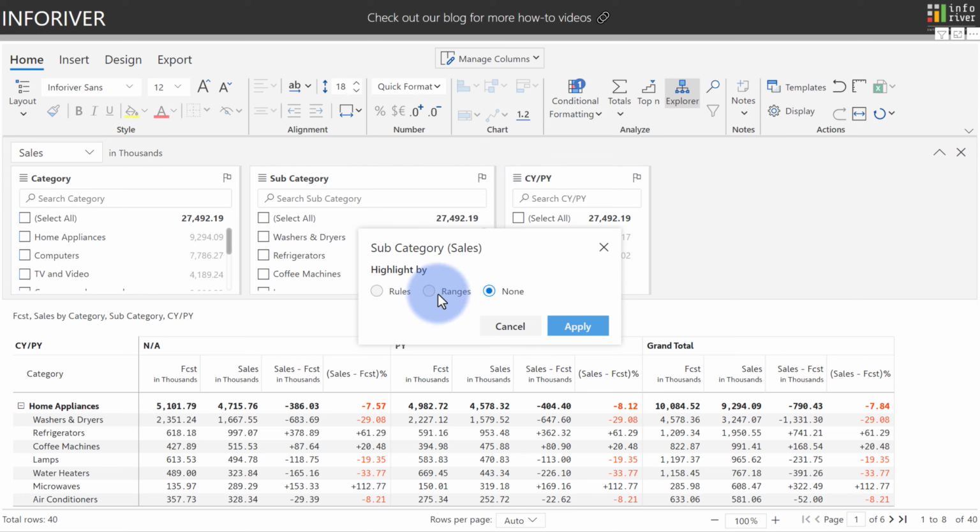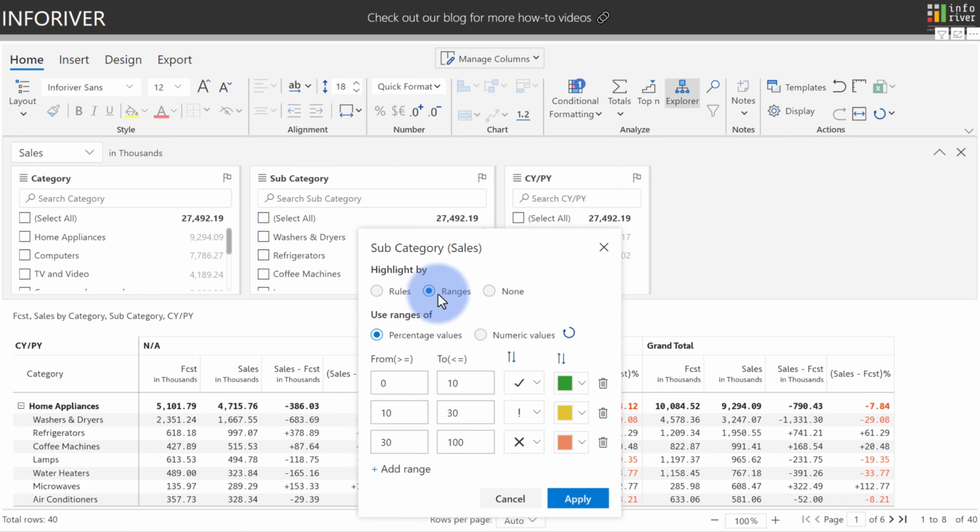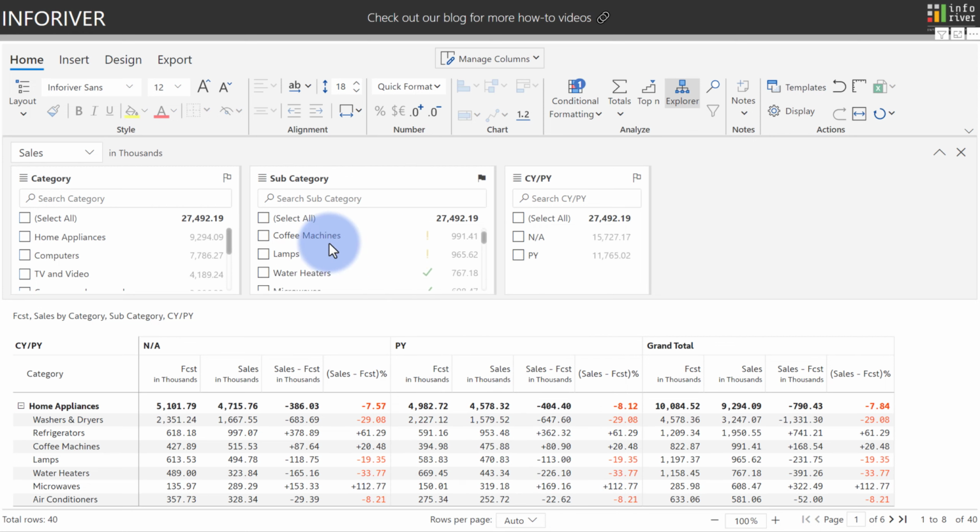We're going to go ahead and select Ranges, and similar to conditional formatting, you have the ability to add, remove, or modify the ranges here. We'll go ahead and keep the default and select Apply. And you can observe the changes of the colors and icons showing up in the list to indicate whatever range logic that you had specified.